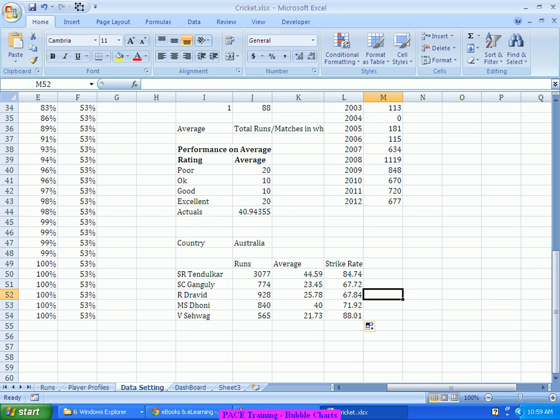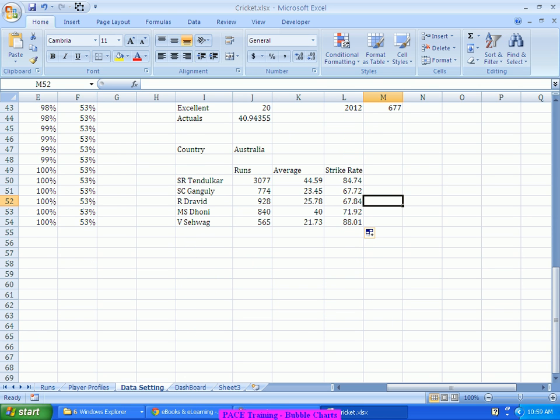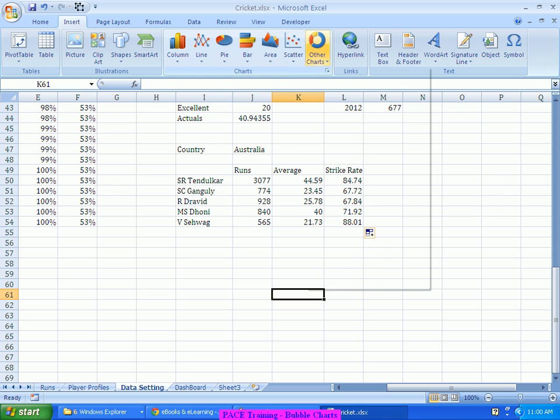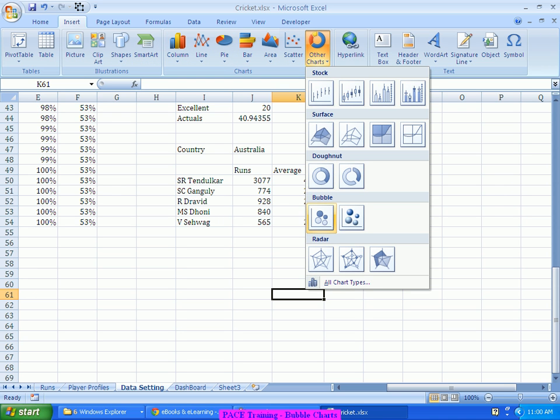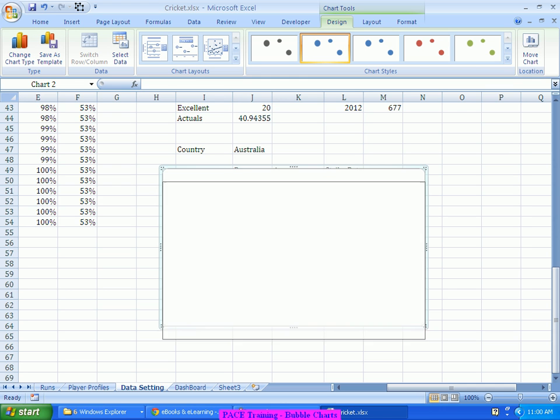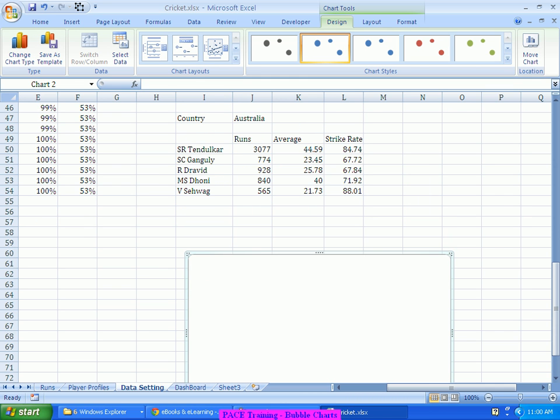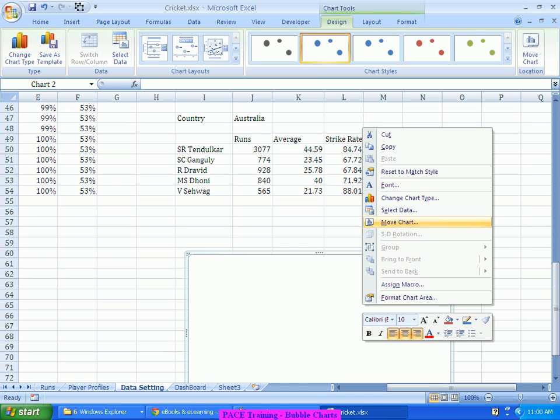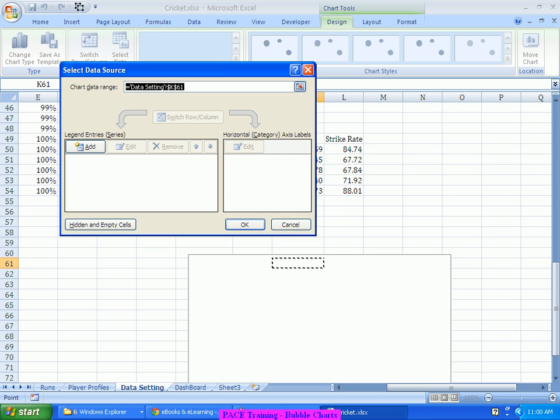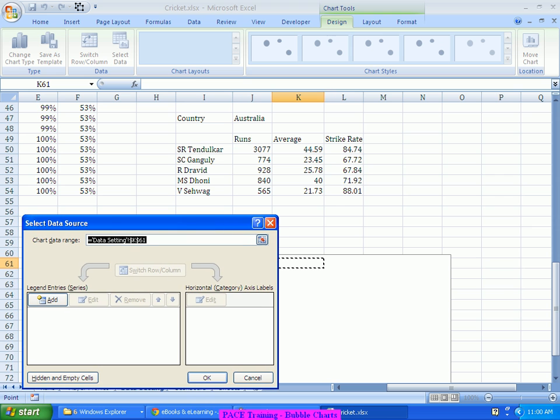Alright. Now what I can do is plot a simple bubble chart. I'll select this data and simply insert a bubble chart. This is what a bubble chart is. Now I need to start setting the data, so I'll do a select data. The first thing I need to do there is set what is the x value, what is the y value, and then talk about the runs.